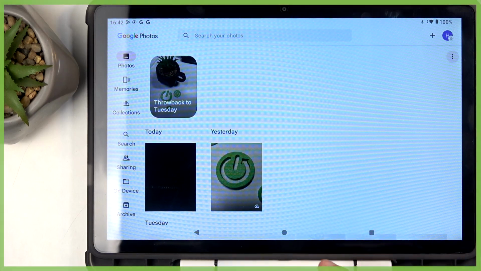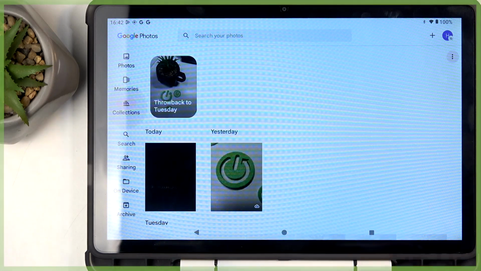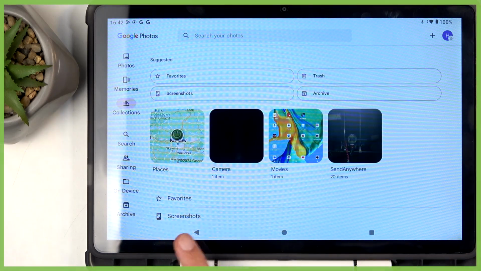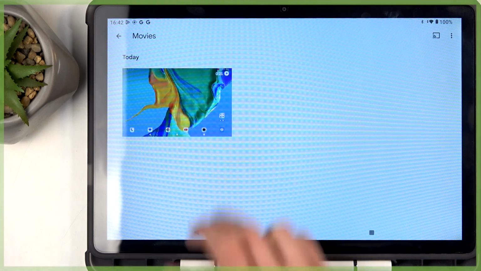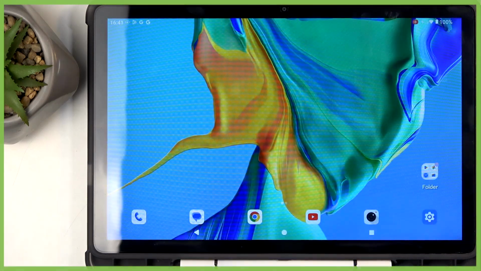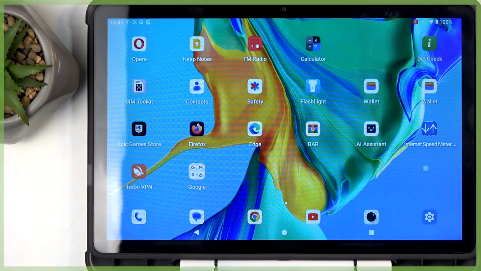But anyway, once you open up your photos, you can now navigate to Collections. And in here you'll find an album called Movies. Click on it, and here is the screen recording that I have captured, and it's already playing back.